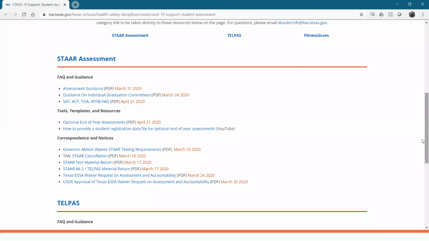We're going to be adding to this, but particularly I want to call your attention to the tools, templates, and resources header there under STAR, where you have an optional end of year assessments FAQ. That's the one that was published a little bit earlier last week, and so I do refer you to that if you want to look through and get a good overview of what the tool is going to be like in copy form.